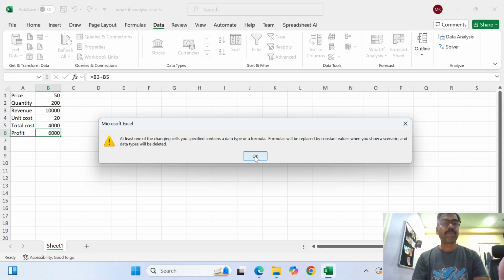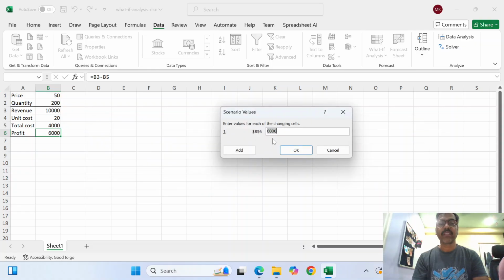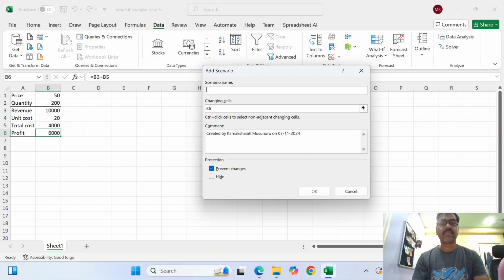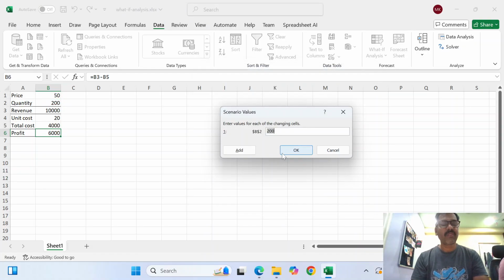So the changing cell cannot be the profit. I want to change the number of units, so this is going to be my quantity, because I want to change the quantity, not the profit. I'm sorry for that. Anyway, it's a learning exercise. So this time I want to keep it. Here I have 200, right?